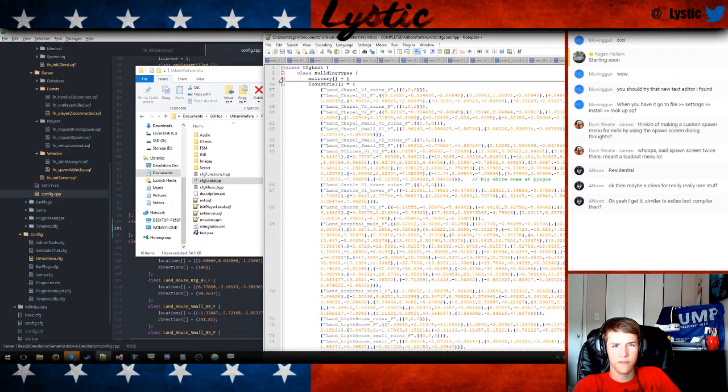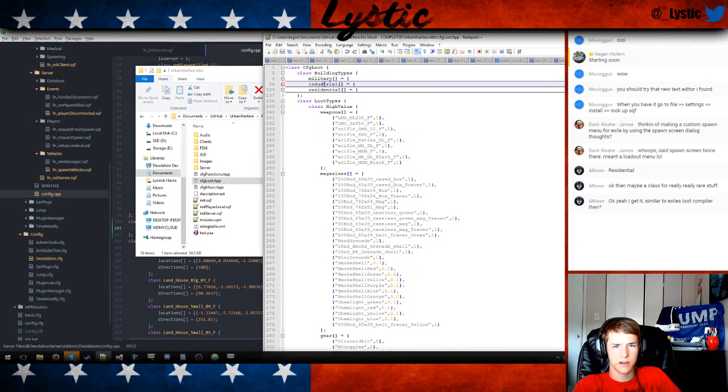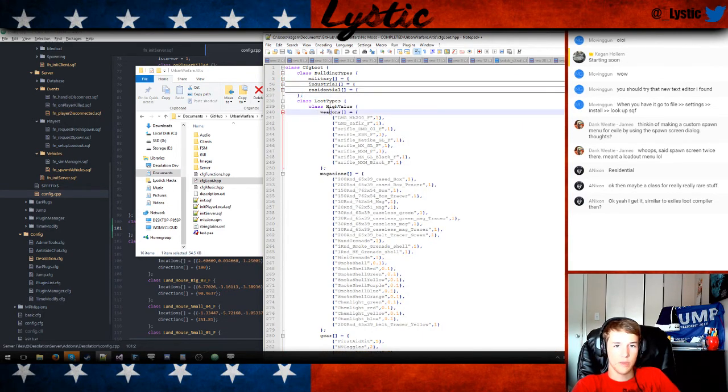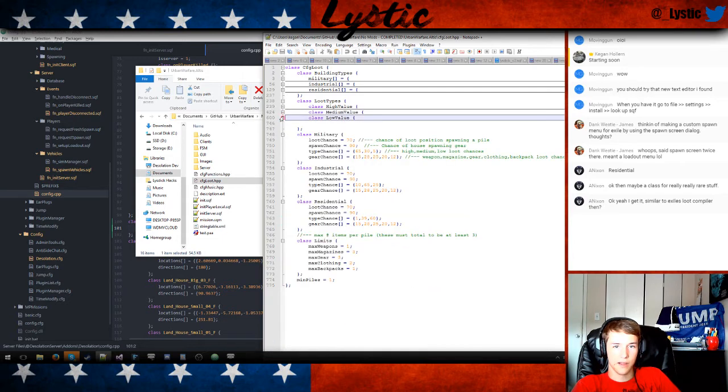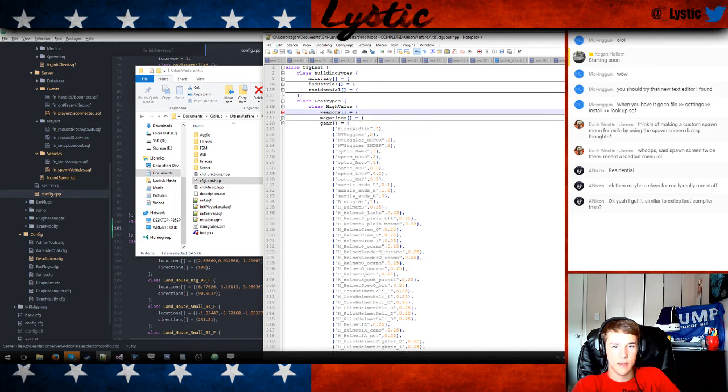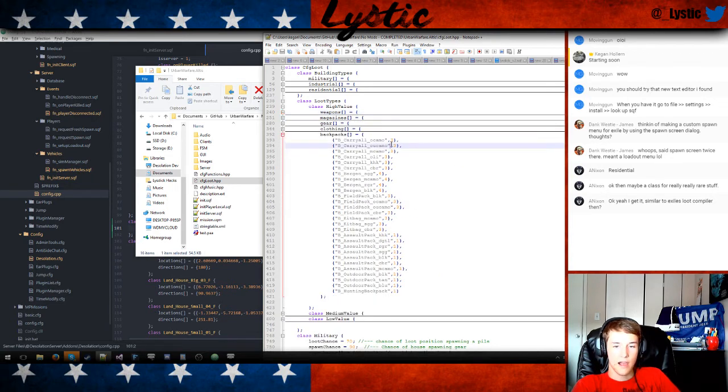So I have building types: military, industrial, residential. And those contain the building name and then loot positions in that building. Then you have loot types. We have high value, medium value, low value. And inside those we have weapons, magazines, gear, clothing. And then those have a number beside them, and that represents the rarity. So higher numbers are more likely to spawn than lower numbers.